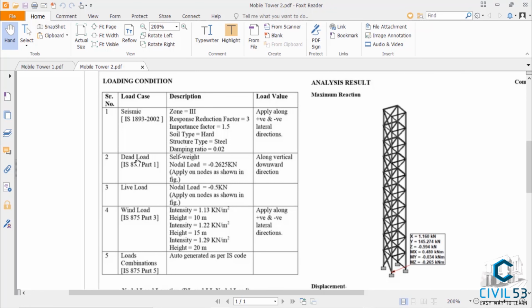We have seismic load, dead load, live load, wind load, and load combinations. We will be adding them in sequence. As we did in the previous lecture, same procedure, nothing will be changed. The only thing that will change is the values. As we can see here in the seismic, we have zone 3, response reduction factor is 3, importance factor is 1.5, soil type is hard, structure type steel, damping ratio 0.02. So let's get back to the STAAD.Pro.